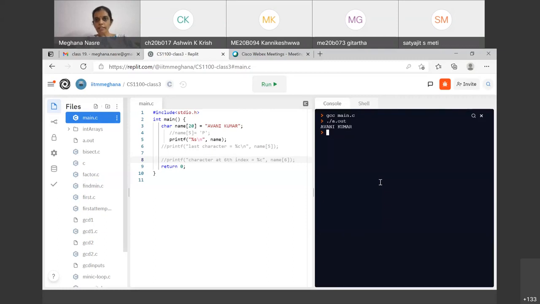So this is how "Avani Kumar" is stored, but space is a different character than slash 0. Space does not have its ASCII value as 0. So space is a different character which is treated like this. However, I want to warn you now that this question has come up.